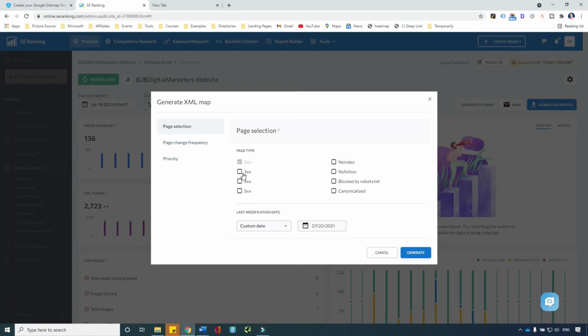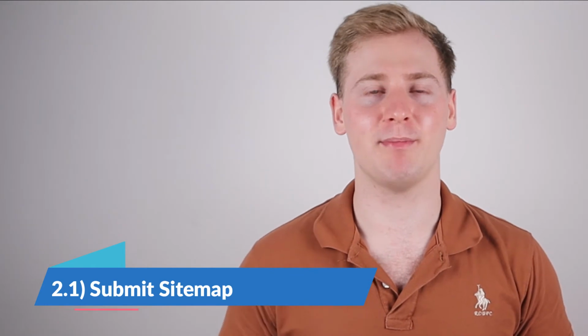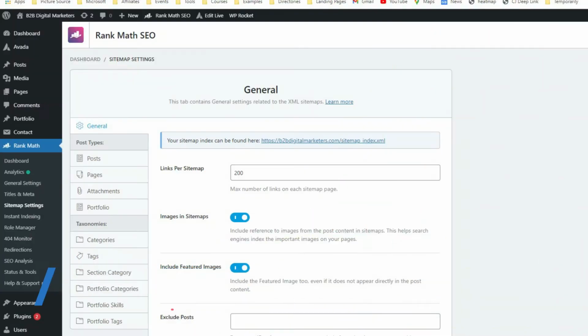For example, in SE Ranking, you can quickly generate your XML sitemap using their website edit feature. Then just upload it to your website and you are good to go. Once you have built your sitemap, then you just need to submit it to search engines. To submit it, you need to have the URL of your sitemap.